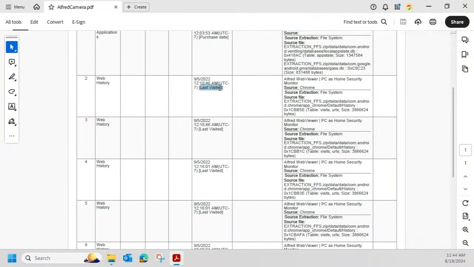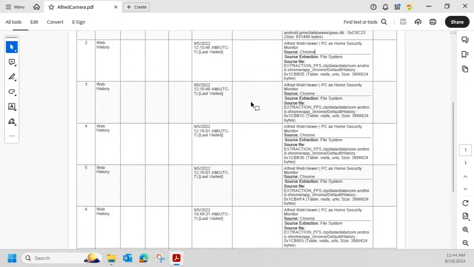That's possible. All right. So if you could, it's indicate, what's the term that's being used right there? It's the last visited time. What does that mean? When somebody last visited that website. All right. So at 12:10 a.m., what is the user of this phone visiting? The Alfred Web Viewer PC is home security monitor using Google Chrome.